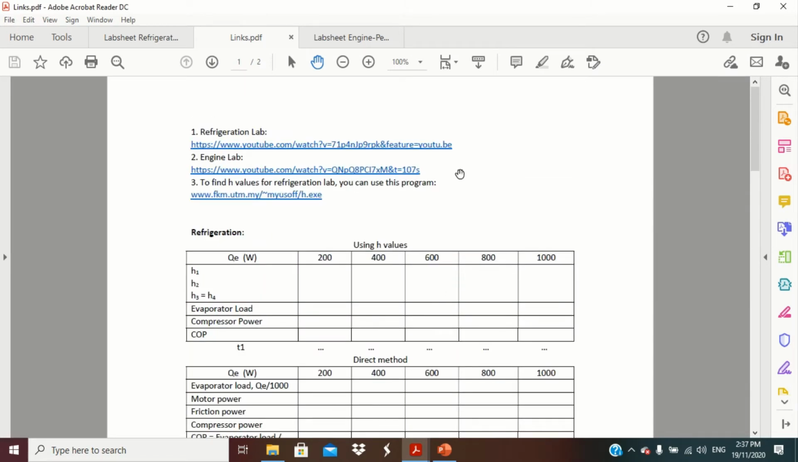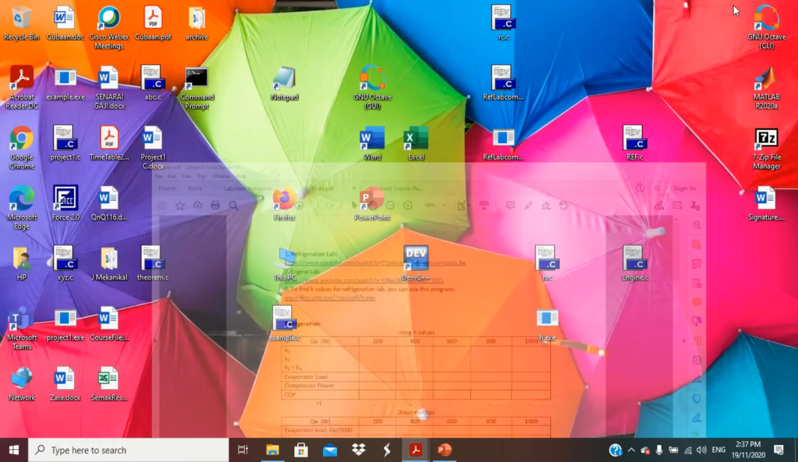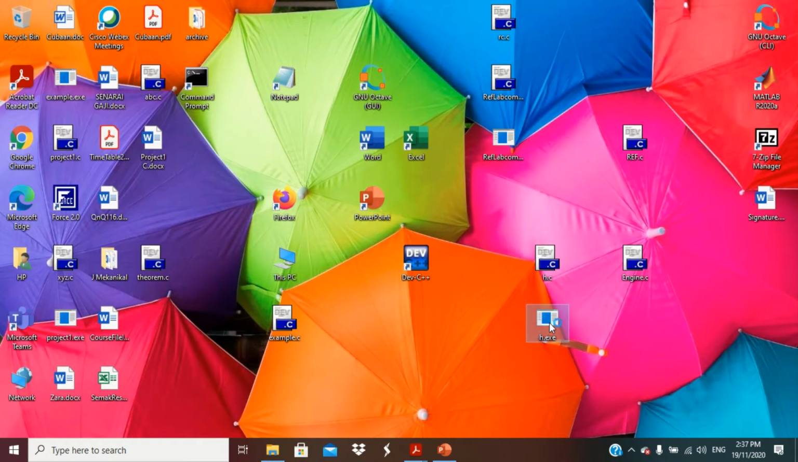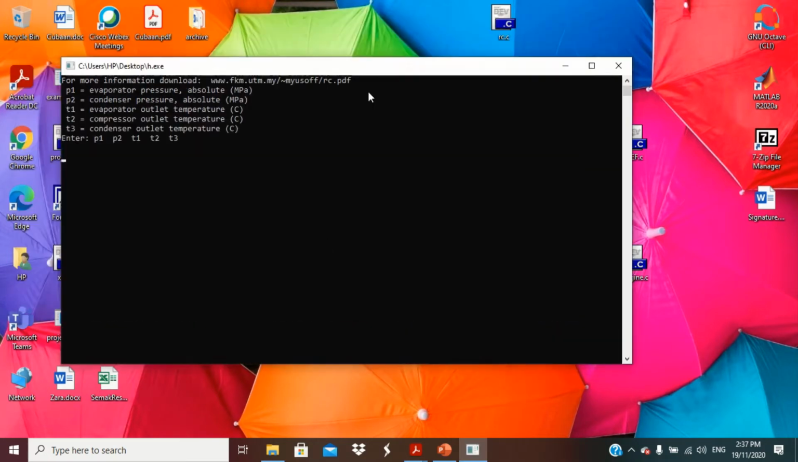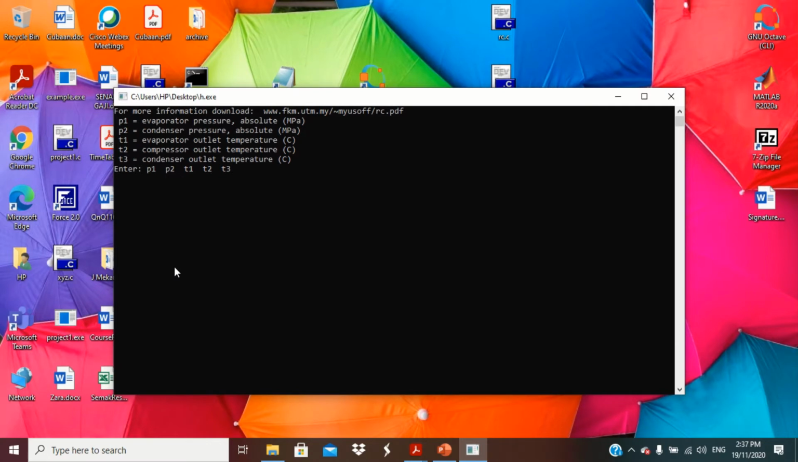this program that I give you in the link. So you just click this and save the program. So you run the program, you get this window. So you just enter P evaporator, P condenser, and the temperatures T1, T2, T3. This is just a quick example. Let's say P evaporator is, this is absolute pressure, 0.1 megapascal. Let's say P condenser, 0.9.